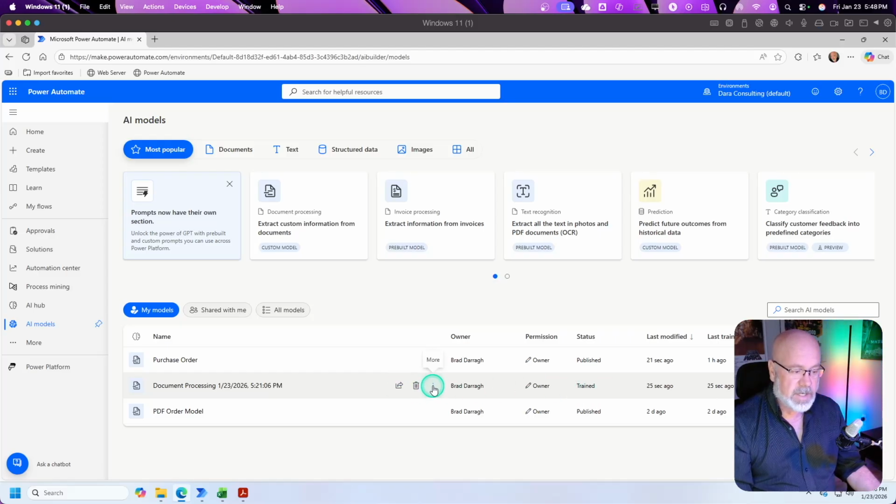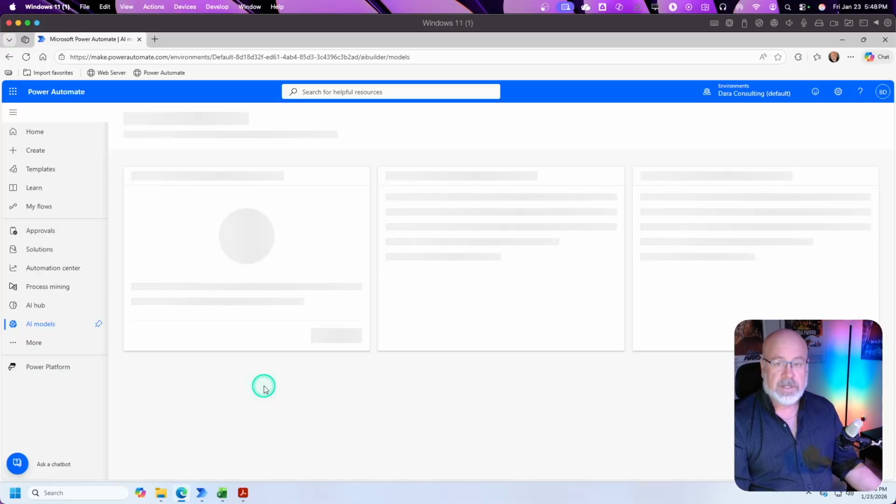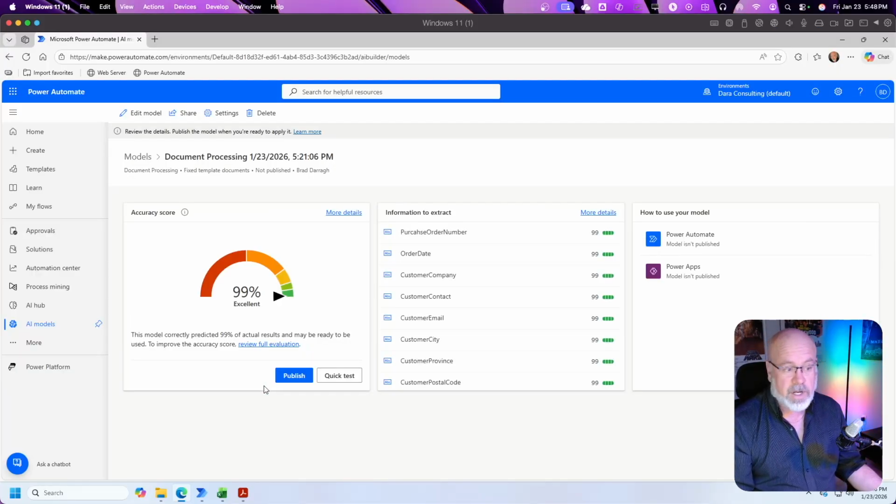So now I can click on it, and it's going to give me some details about this model that we've just trained. So first thing we can do is we want to take a look at this accuracy score. It says 99% excellent. This is very, very good. Basically, it's saying that for each one of these pieces of information that we've said that we want to extract out of it, it gives you a score from anywhere from 0 to 99%. You want to have it as close to 99% as possible.